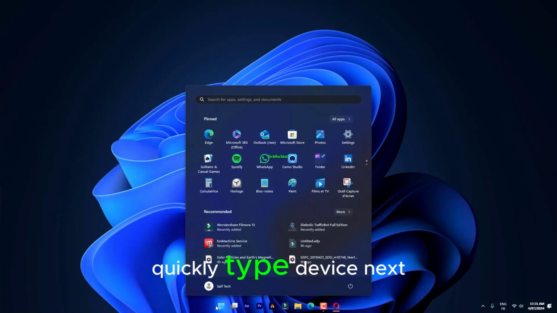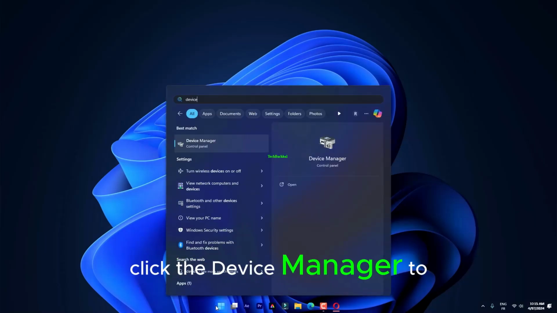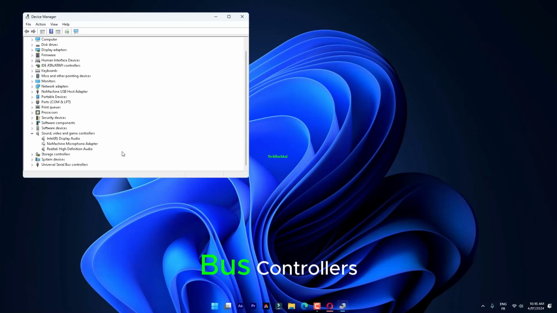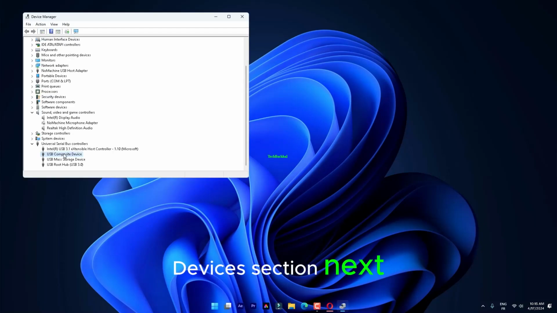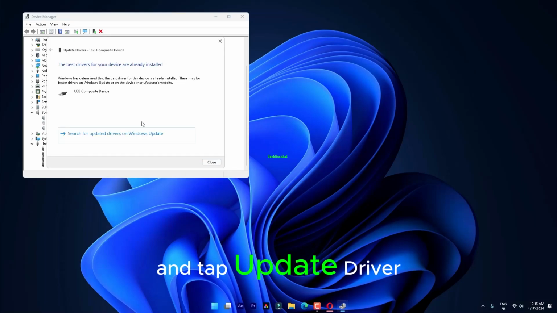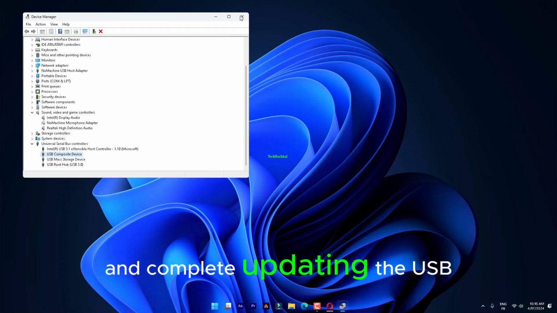Quickly type Device. Next, click the Device Manager to access it. Expand the last section, Universal Serial Bus Controllers. Next, right-click the first of those USB devices and tap Update Driver. Go through the rest of the on-screen steps and complete updating the USB drivers.